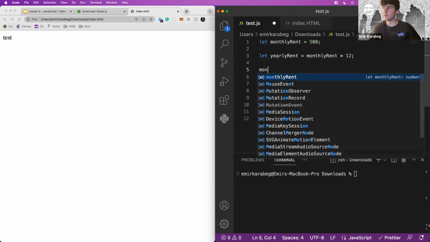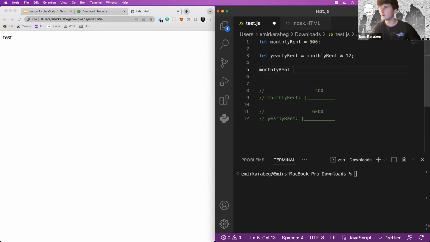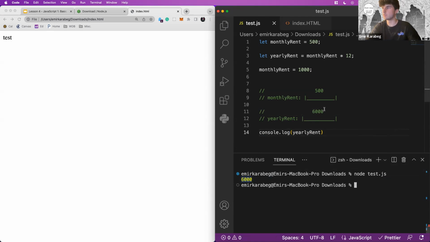If I were to say monthly rent is now equal to 1,000, we would expect yearly rent to be 12,000. But that's not true, because this isn't looking at a value of monthly rent. It's actually already initialized. So if I console.log yearly rent and run it, it's going to return 6,000. Why? Because we didn't update this value. We just put in a raw value here.